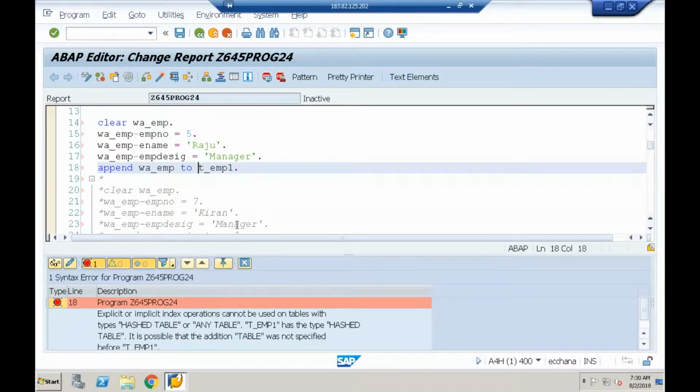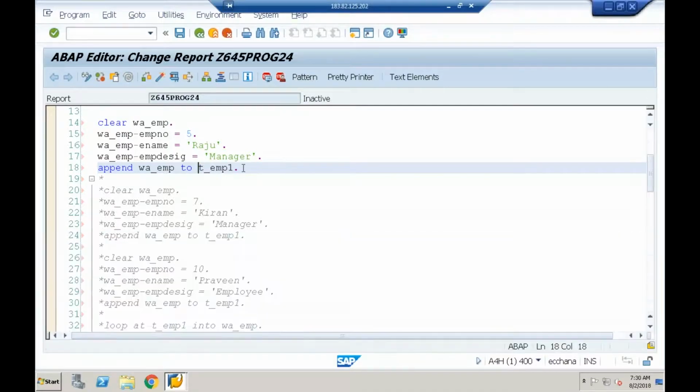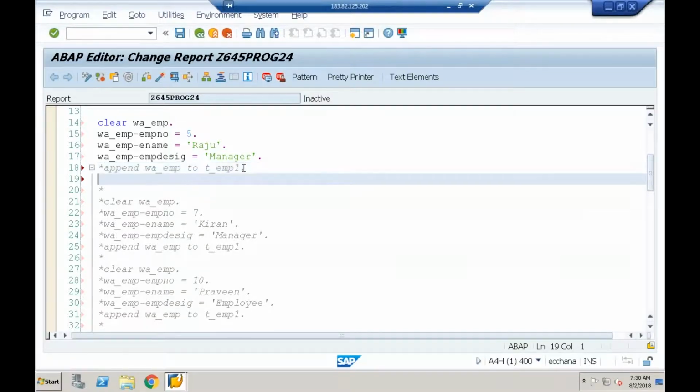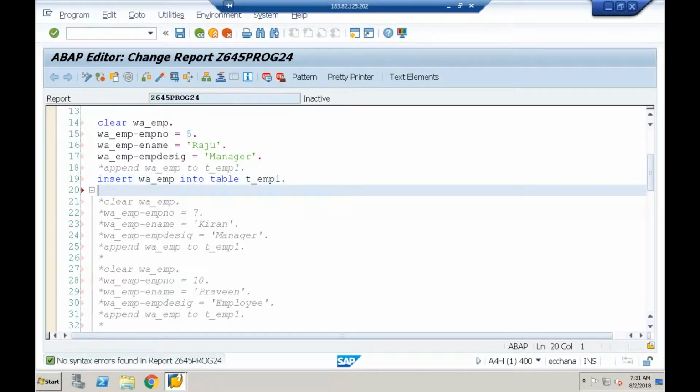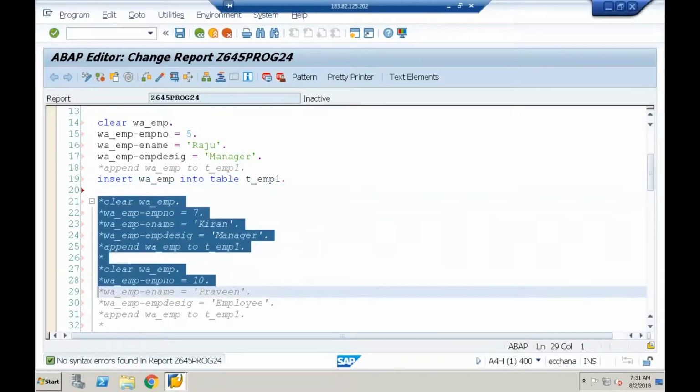One second please. Let me just comment this. What do I have to use now in order to add the data? I must use the insert statement. So I'll say insert W_emp into table T_emp1. Save it, check it, no errors. Done. Let me do the same thing for the other two records also.